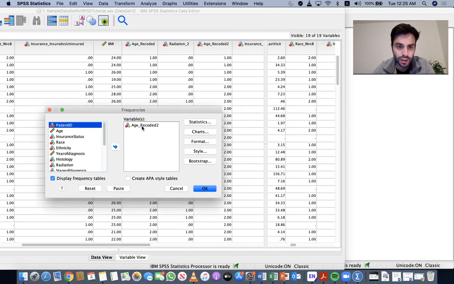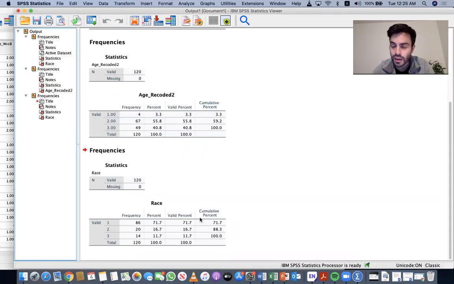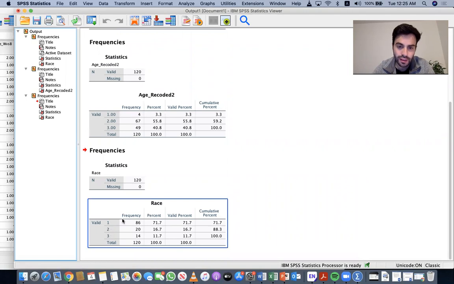So for example, let's say we wanted to describe frequencies and percentages of race. We would select OK, and this would auto-populate our output sheet in SPSS with the frequencies and percentages of the different categories within each variable.